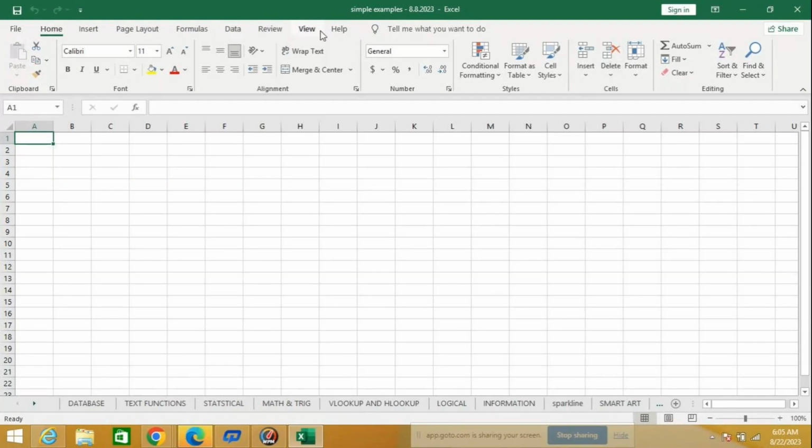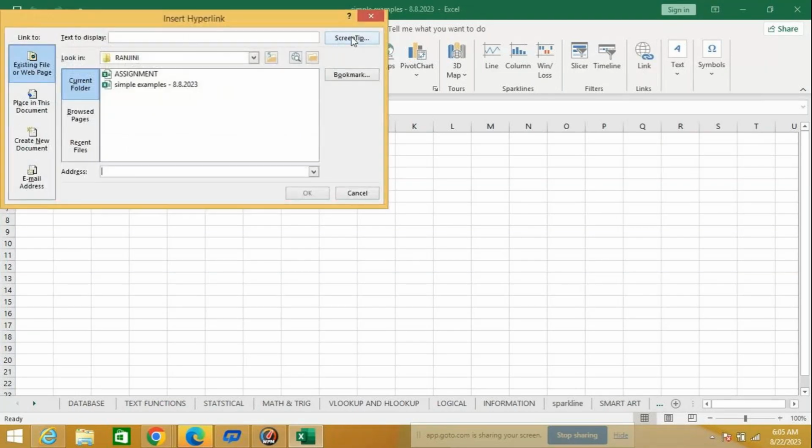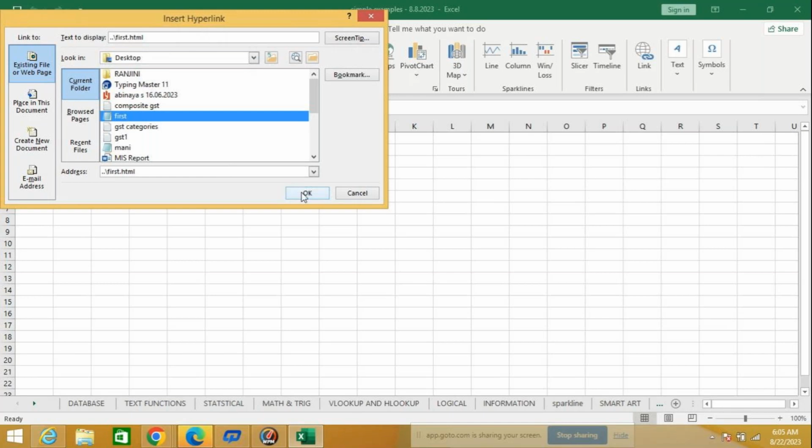So you can have a link to any other application file. You have to go to Insert. In Insert, go to Link. There you select whichever file you have created earlier. Okay, so click on OK.